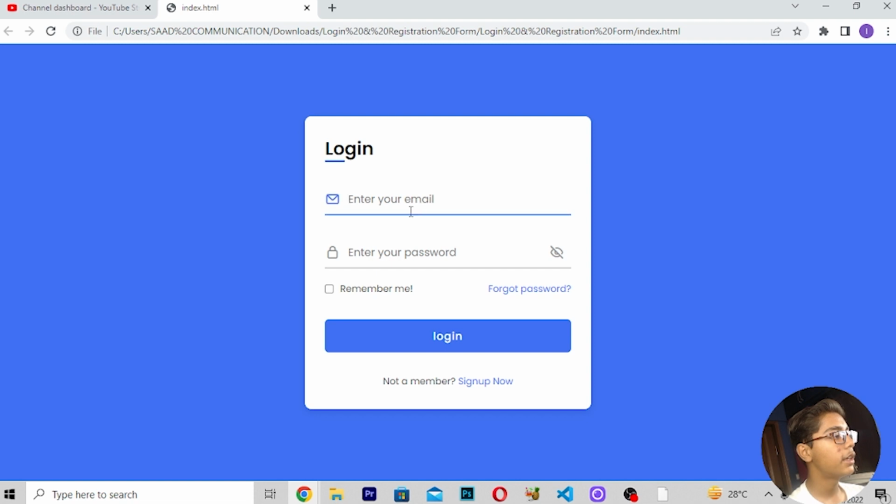Here we are getting the hover effect, and then we are getting the logo of email. At the right you can see the enter-your-email placeholder. Down below we also have the same things. On the logos we are getting the hover effect, and then we are getting the enter-your-password placeholder. There is a remember-me checkbox which has a tick, and you can also leave it empty.